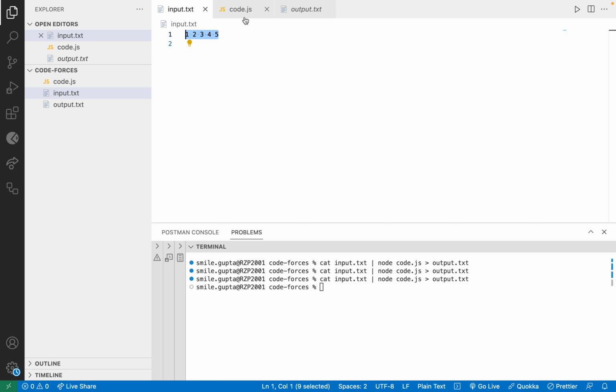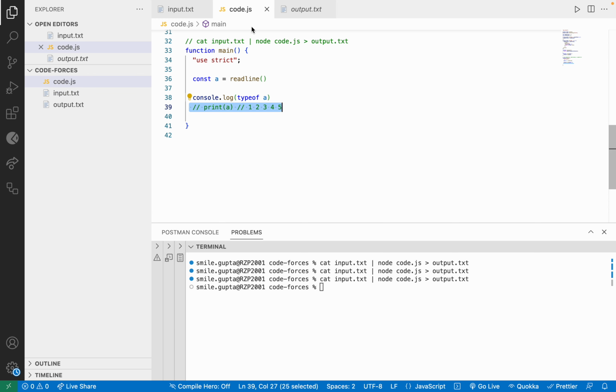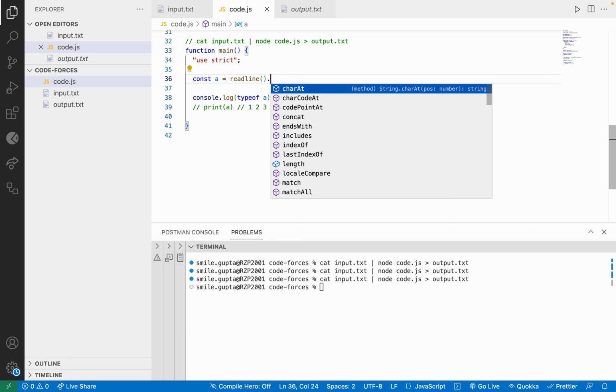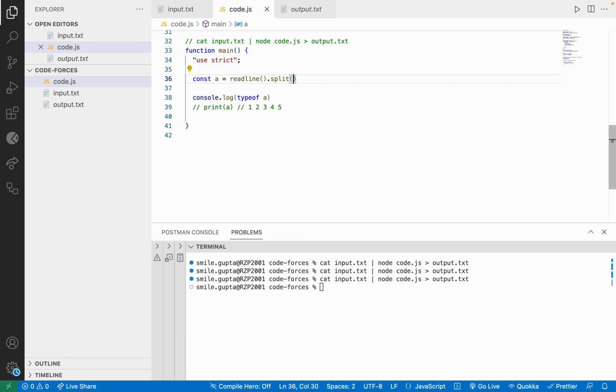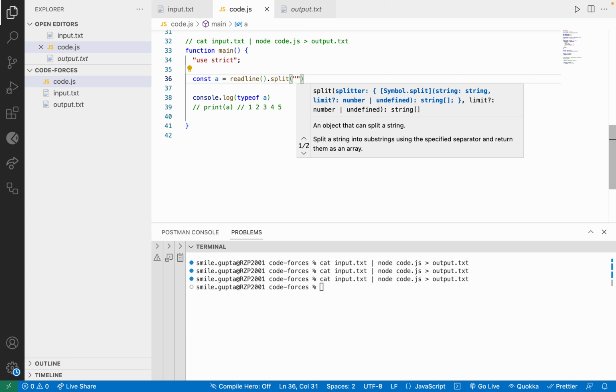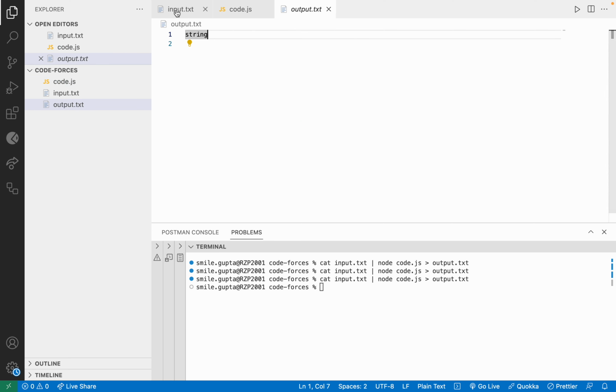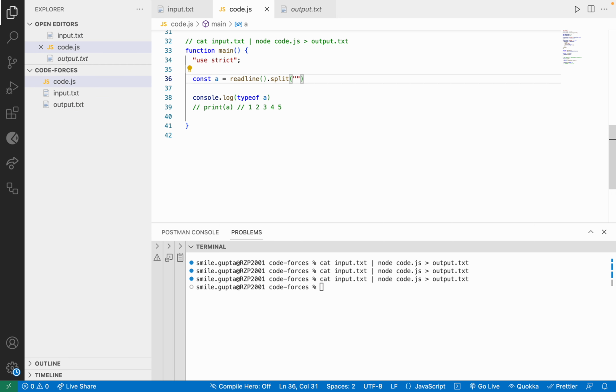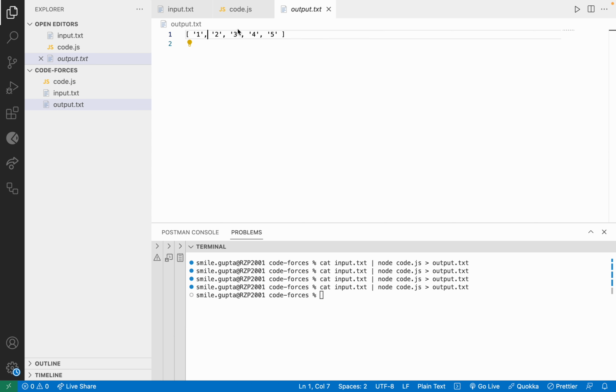Now I want to convert this string to an array. So what I can do is use the split function, right? Since it was separated using a space, I can add a space here. And then for some time, let's log a. Now you notice it came as 1, 2 with quotes.